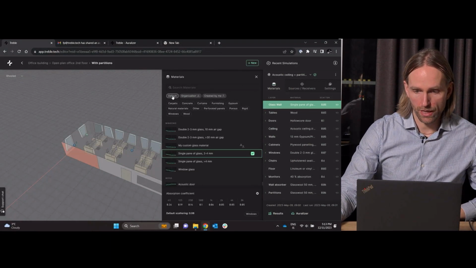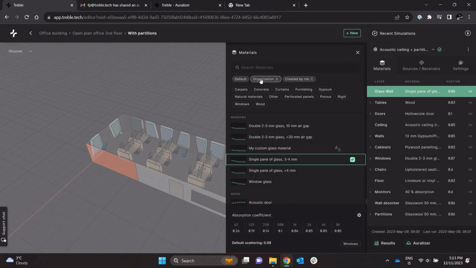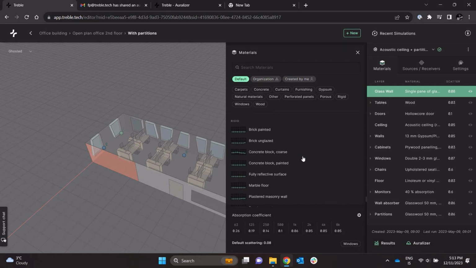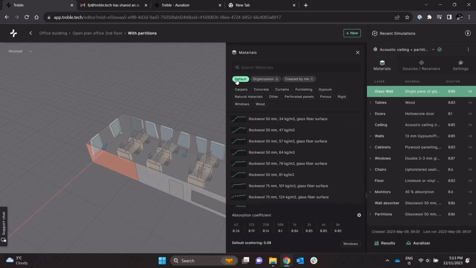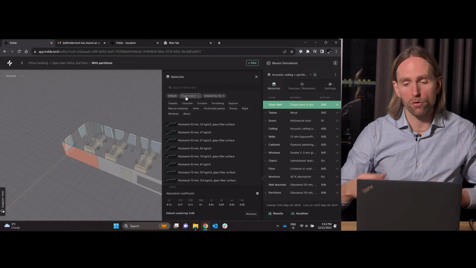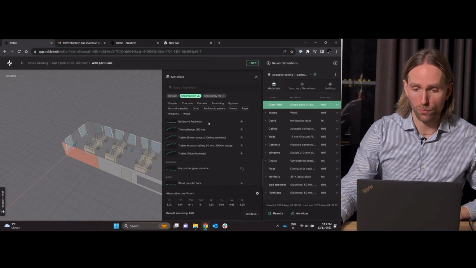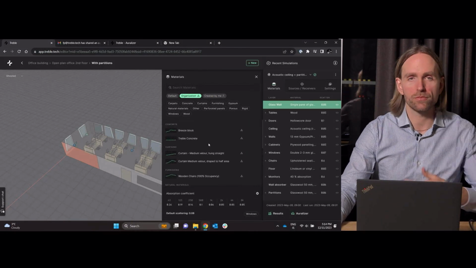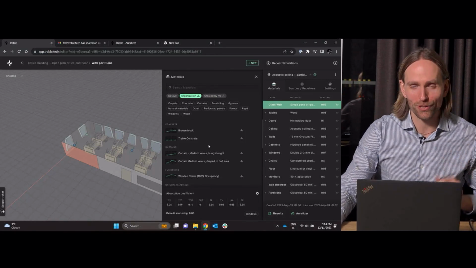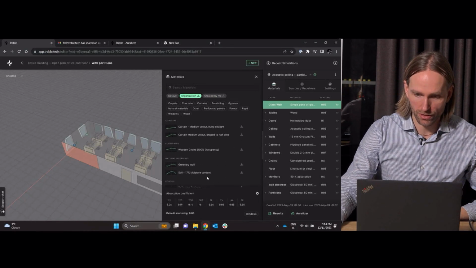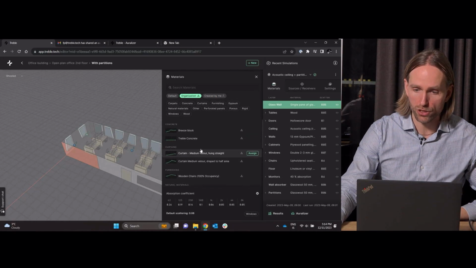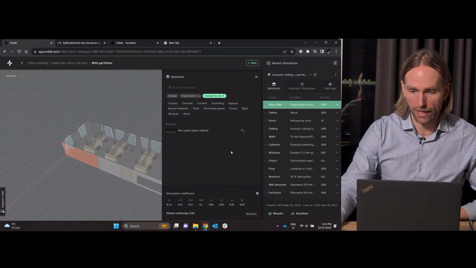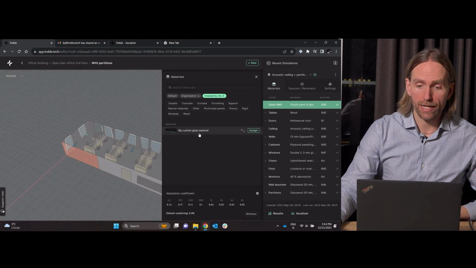We see here that we have 3 different tags of materials or categorizations. We have the default materials, which are the materials that come with Treble. But then we also have materials that belong to my organization, that my user is associated with. And this is the Treble or fictional organization, and we have made some materials here which belong to that organization. I can also see materials that I have myself made, and I can then choose whether to share this material with my fellow colleagues or not.